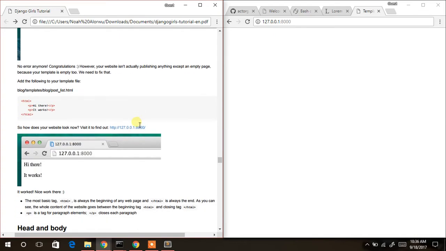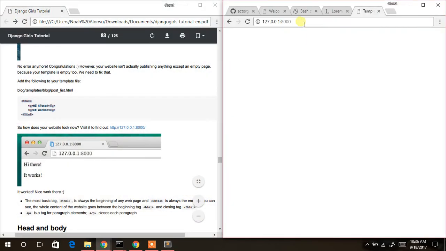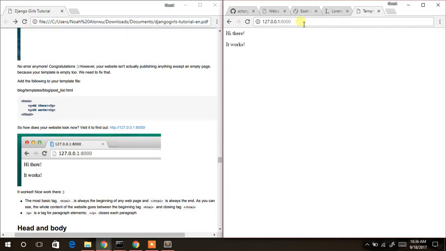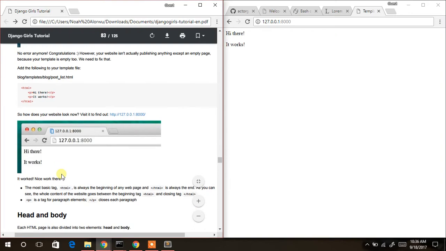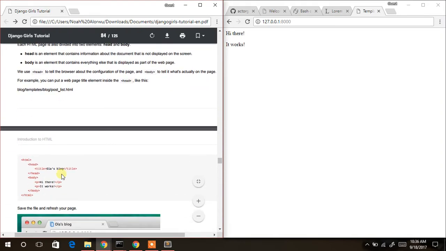Then the next thing to do is to play with HTML tags. So you copy this HTML tag to the Sublime Text editor where the post_list.html is. You save it and then come back to the site, which is here. Hi there, it works. Awesome. All right, so you can learn about the HTML head and body.